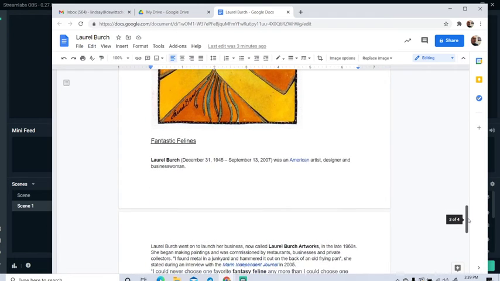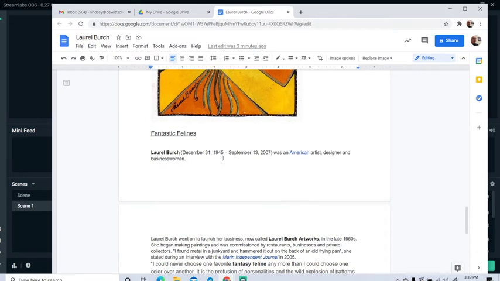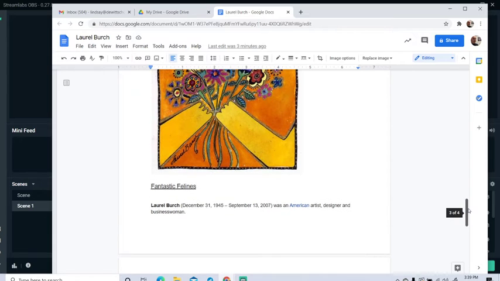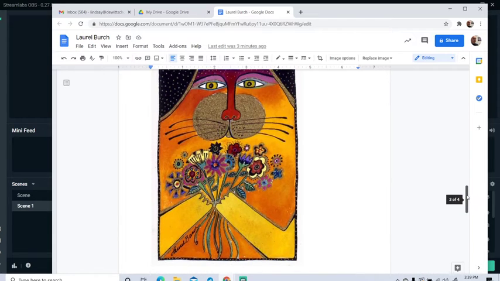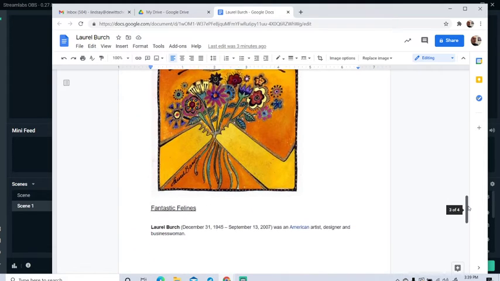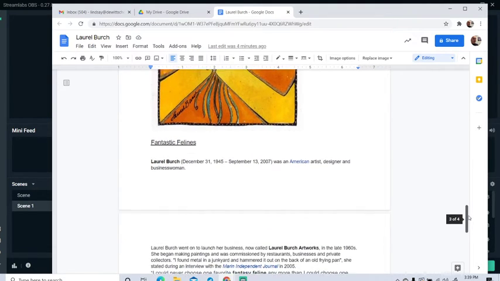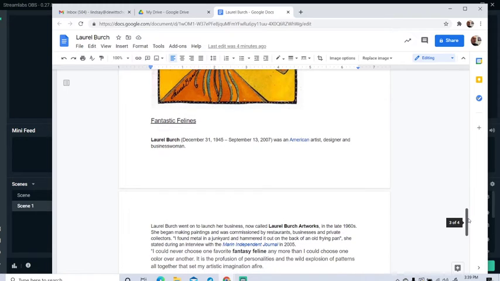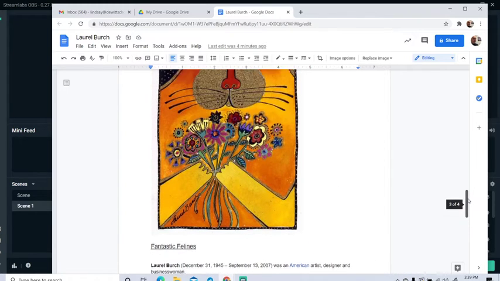Okay, a little info about the artist. She was born in 1945 and passed away in 2007. An American-born artist and designer. So not only was her artwork done on paintings, they were created on different clothing items and all sorts of different things you could purchase with her art. So her art was sold in a lot of different ways, not just large paintings.